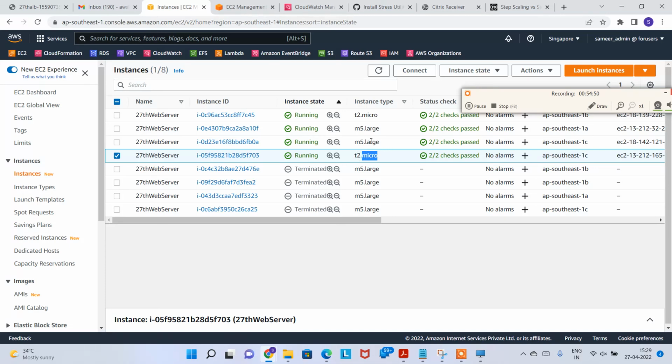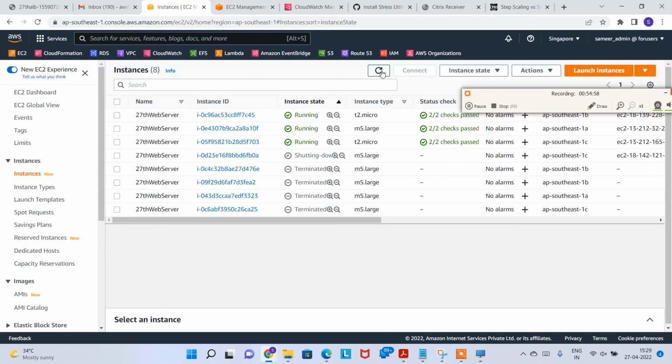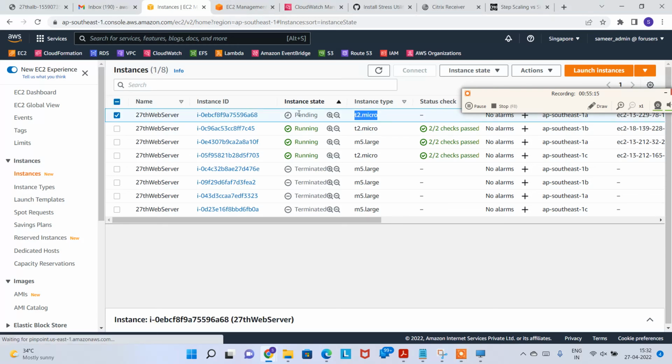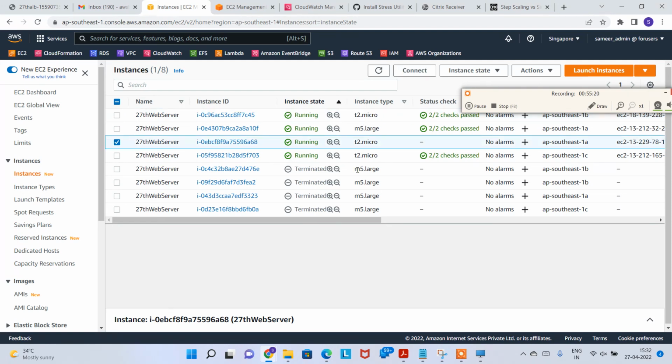So what I'm expecting is it would terminate m5.large 1 now, after all the health checks. Yeah, see, it is shutting down m5.large. After this, it's going to launch one more t2.micro once it is shut down. Just see this, it's launched another T2.micro. Until it becomes running and all the health checks pass, it will keep m5.large running, and then at the end it will terminate the m5.large.